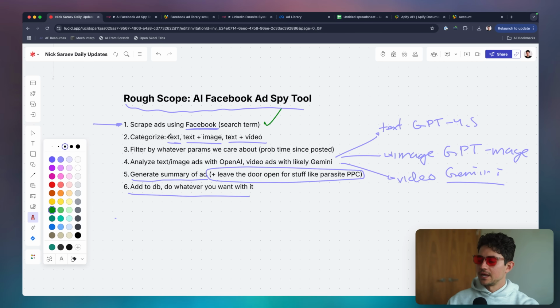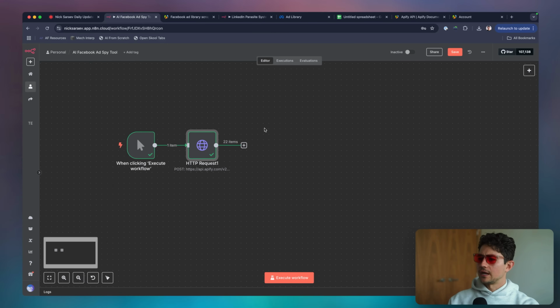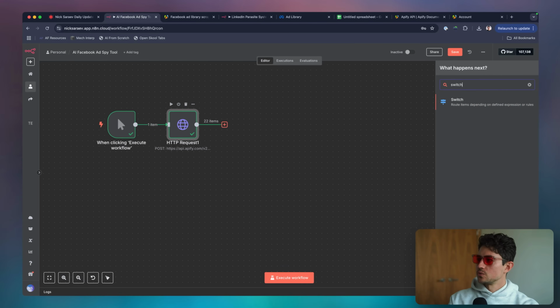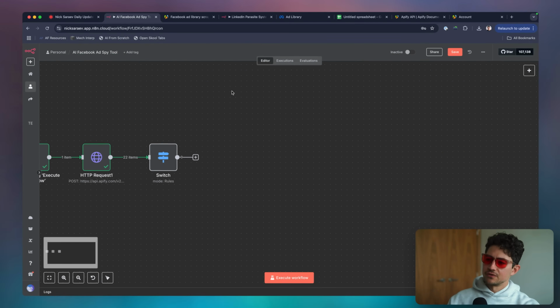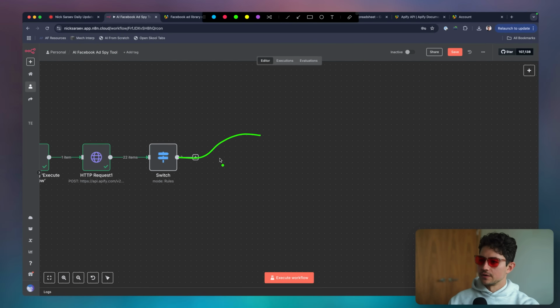So that's done. Now we just need to categorize it: text or image, or text or video. So how are we going to do that? In N8N, I always do this with a switch node. It's going to drop a switch node down here. And what a switch node allows you to do is define routes. Right now we have one route called 0. We're going to have another route called 1, another route called 2. Or maybe actually we'll do video, then we'll go image, then down over here we'll go text.